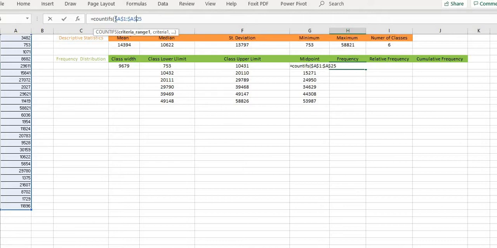Once you get your dollar signs entered, you hit a comma, and then we're going to talk about our criteria. I want all values that are greater than or equal to the cell that contains my class lower limit. To do that, I put quotation marks around the greater than or equal to, and then use the ampersand, which is shift and number 7. Then I just select the cell that I want, so for this one, the class lower limit. And then I'm going to put a comma.